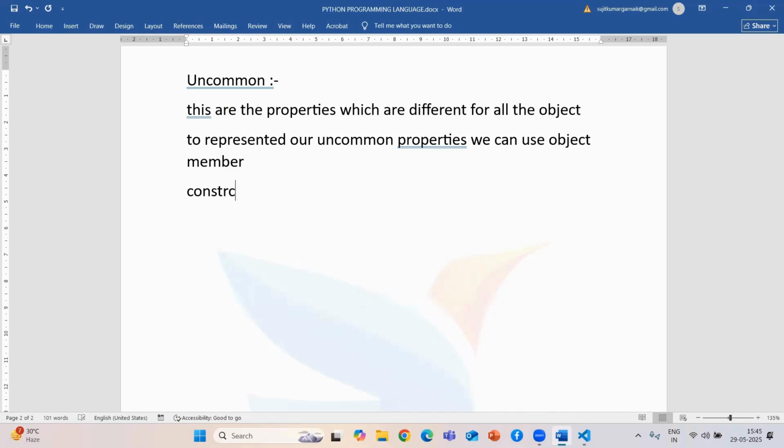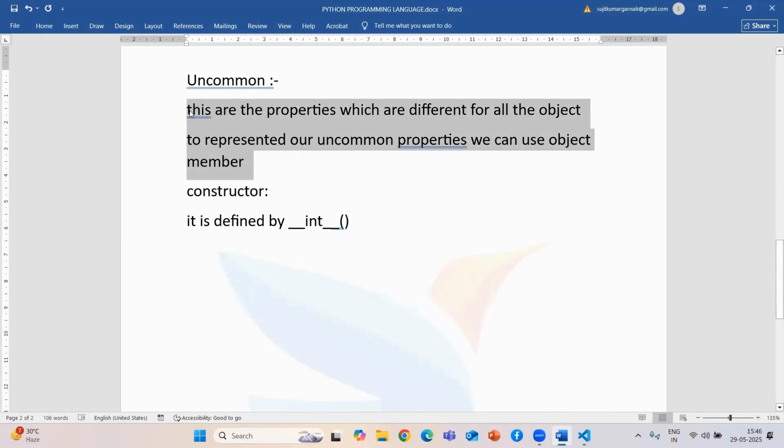So what is a constructor? We are going to see now. A constructor is created with double underscore init, which is a dunder method. It is defined by double underscore init double underscore, to create a constructor. The constructor is used for creating our uncommon properties. The constructor gets called whenever an object is created. For example, when you create the object Sujit, at that time the constructor is executed automatically. You don't need to explicitly call it.